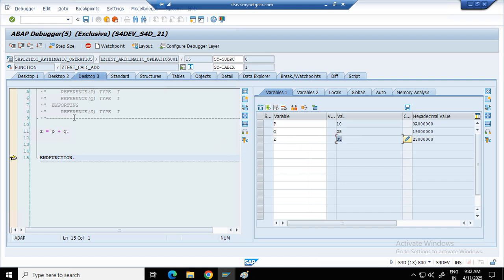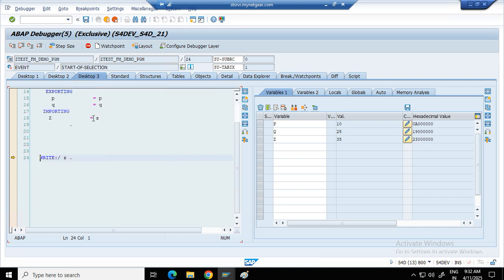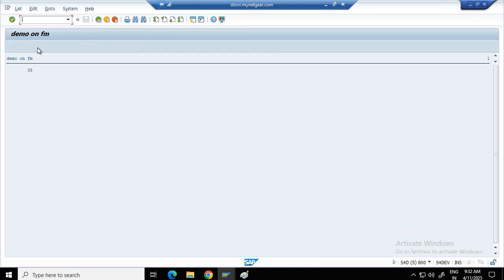Now I am exporting this from this function module. I am exporting to Z. There it is exporting, here it is importing, guys. Now I am printing this. The names can also be different, guys.